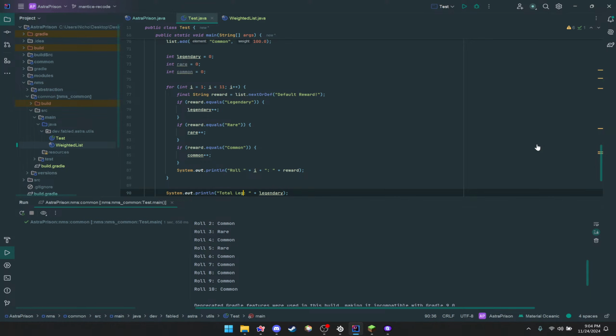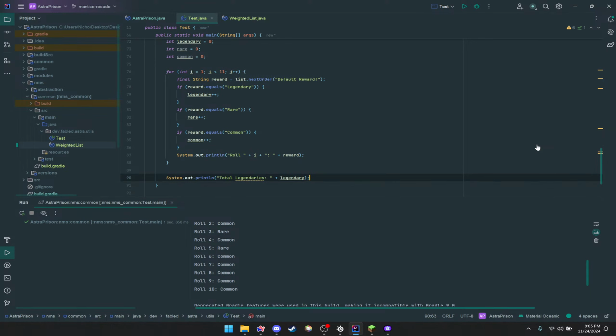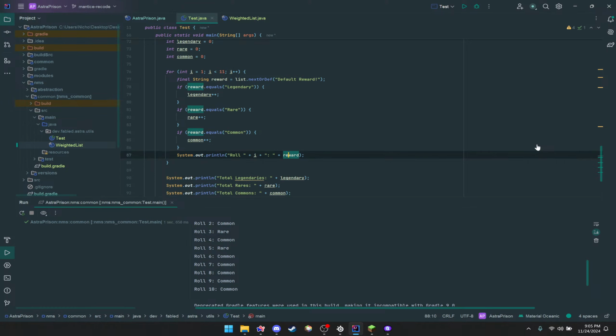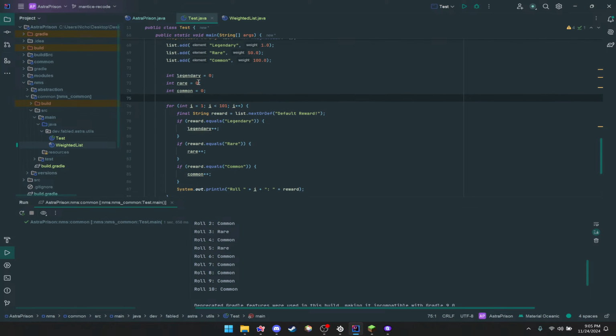What's going on? No, I don't think I am. Total rares. Total commons, right? Common, there we go. And I'm gonna go ahead and up this from 1 to 101. See how long this will take.